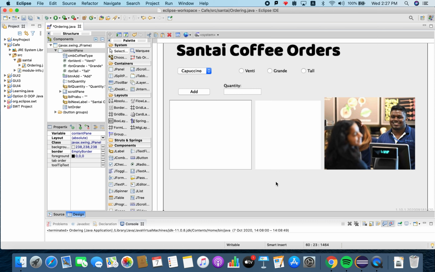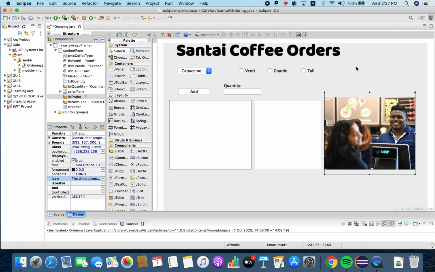Okay, so this just shows how to make it a little bit nicer and package it up so that it can be deployed as an executable program for someone. The first thing we need to deal with is the fact that this image, the picture of Prabhu for the Sentai, is linked directly to my downloads folder.